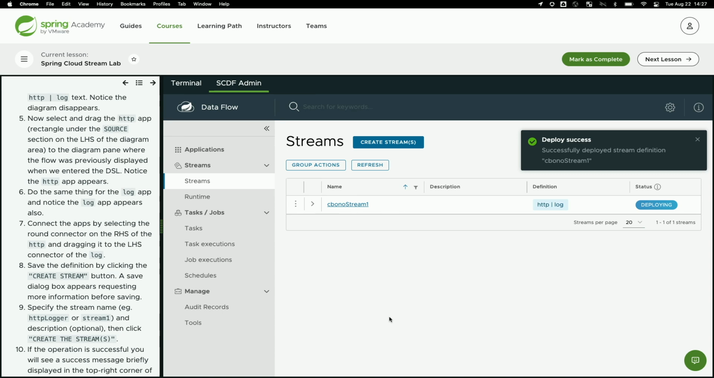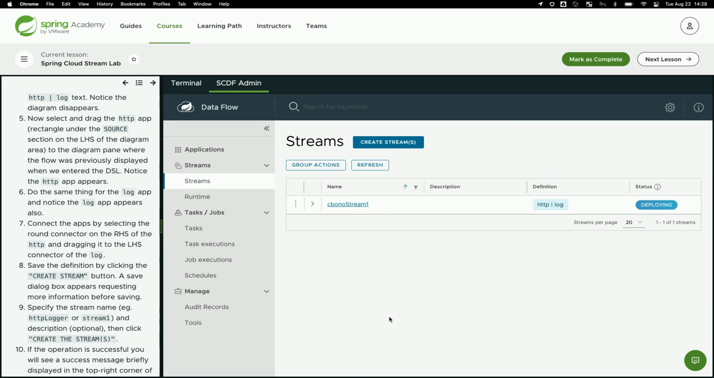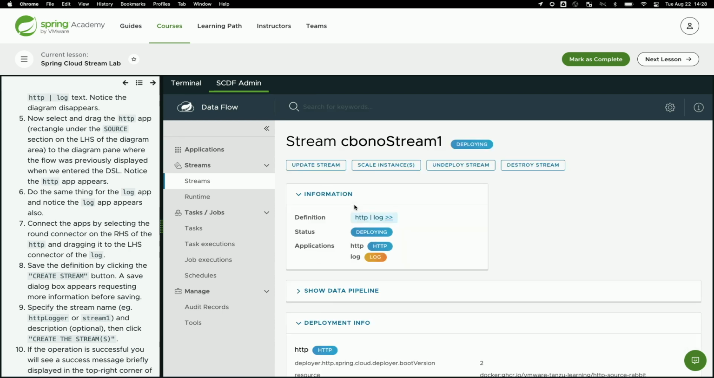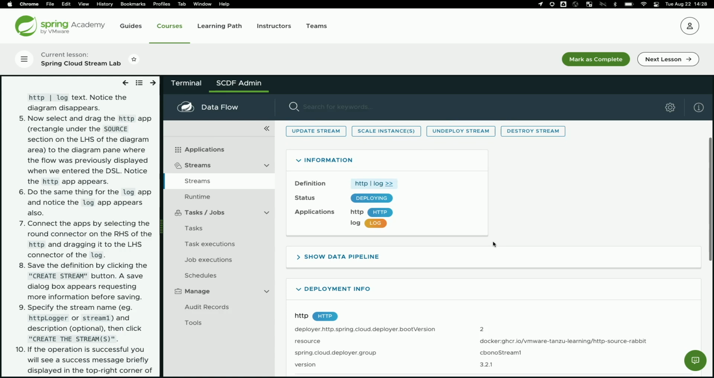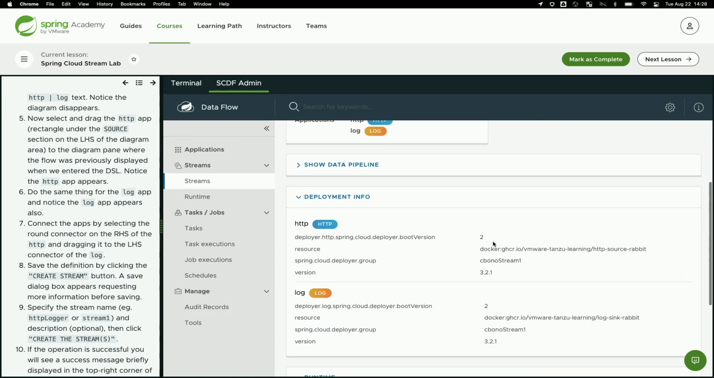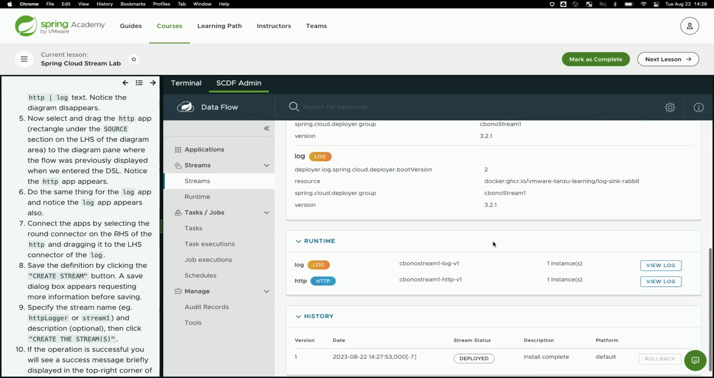Great. It kind of looks just like it did right before we click deploy, right? It doesn't really. There's a status indicator over here, but if you drop in and click the details, you'll see there's more going on. There's some deployment info and some runtime info.